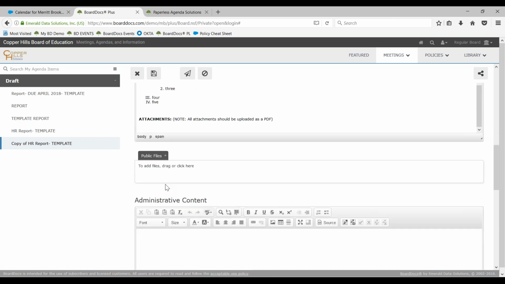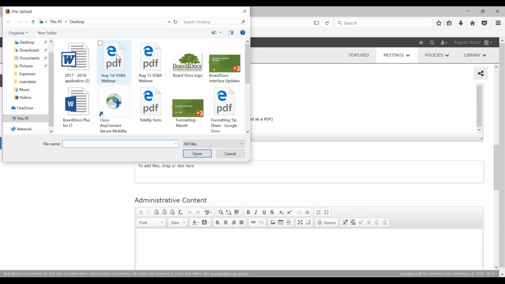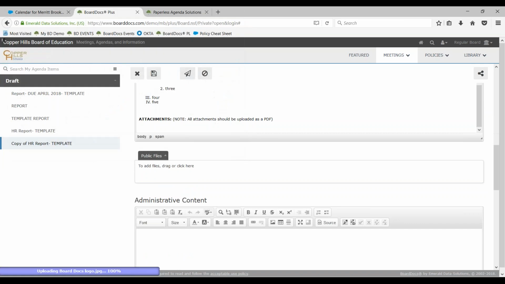Of course, I can go down to my public files box. Maybe here's where I'm going to add in my supporting documents. I can drag and drop those in. I can also highlight multiple attachments or documents to load in, or I can double click on information as well. So just depending on how you want that information to go into that attachment file.